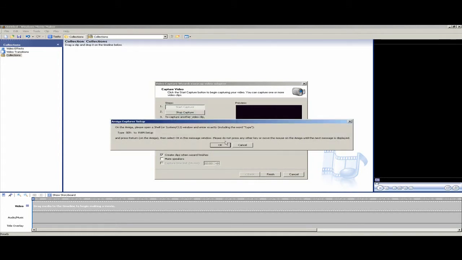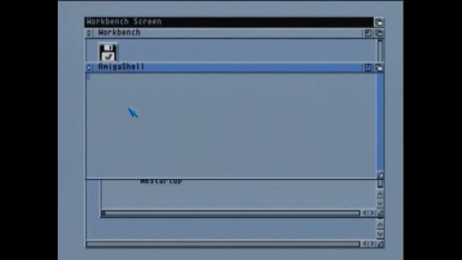And now you need to open up Shell in Workbench 2.05. From here, you want to type exactly as I type, and it is also prompted in the Amiga Explorer setup dialog. Type SER: space 2 RAM:setup as displayed on your screen now. Then you want to hit return and then OK on the computer immediately after.